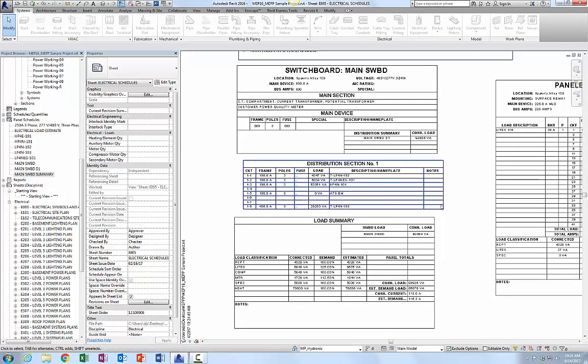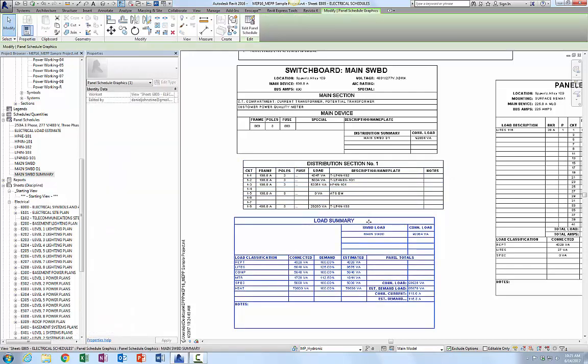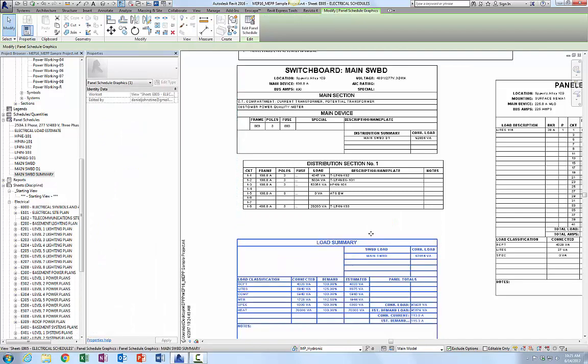Of course, as the distribution section grows, or if multiple distribution sections are used, those would have to be placed appropriately, and the load summary section may have to be manually moved down as this section grows or additional sections are added.